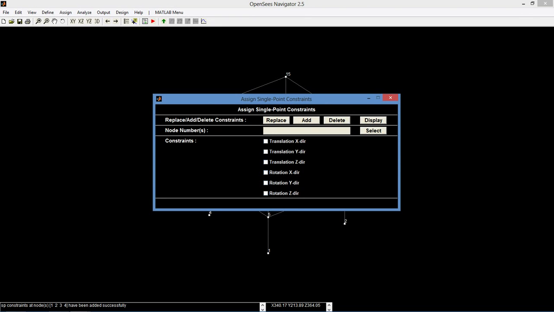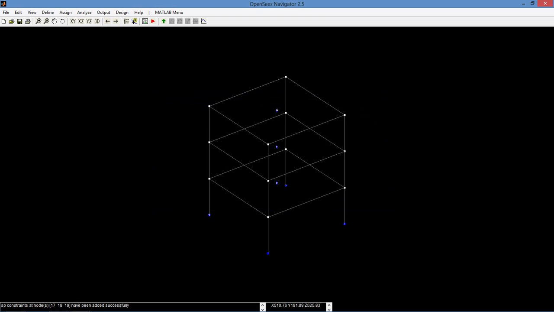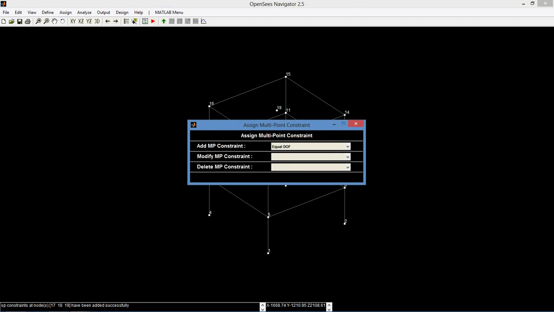For the 3 points at the middle of each floor, we assign the constraints for a Z translation, rotation about the X and Y axes. Now we're going to add the MP constraints. We're going to add rigid diaphragm for all 3 floors.